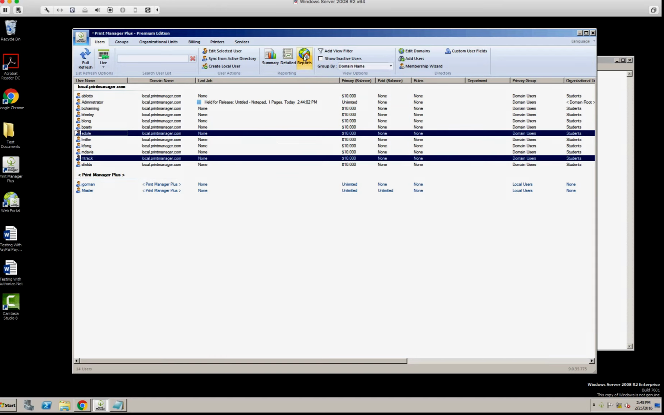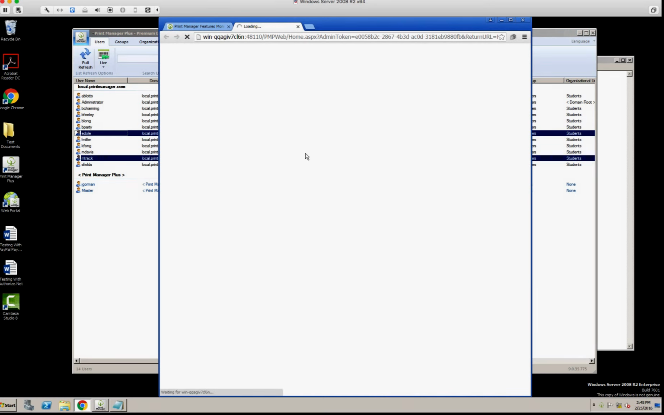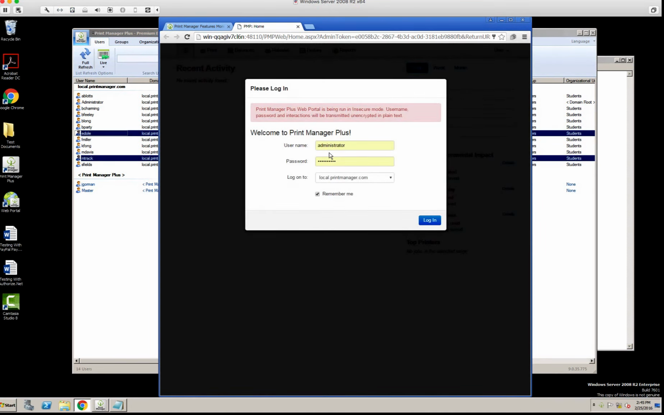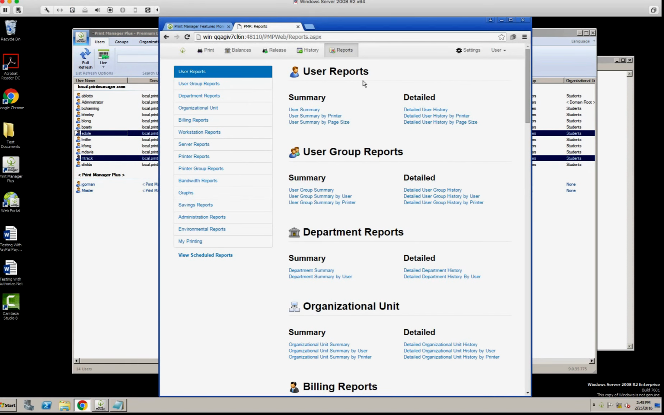Now, when we click on reports here, this is what's called the web portal. And under the web portal, we have different web-based features specifically set up for you as an administrator, as a manager, or just as an individual user. In this case, we'll log in as administrator, and it takes us right to reports.